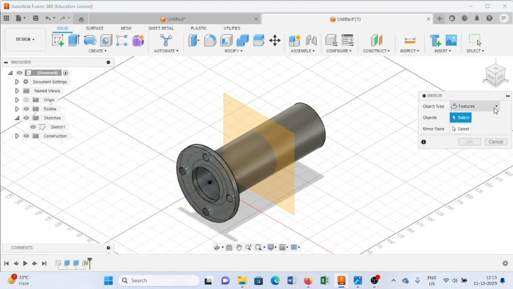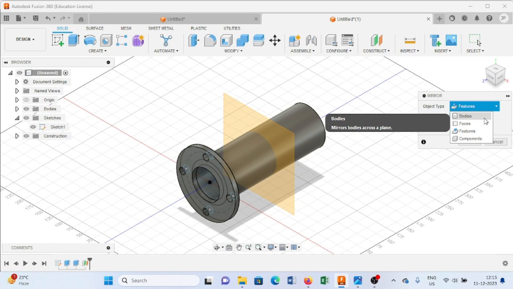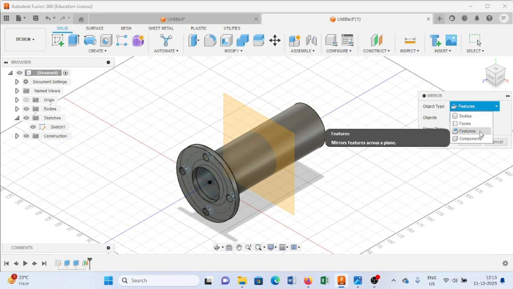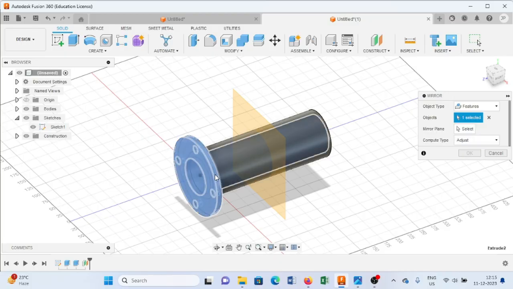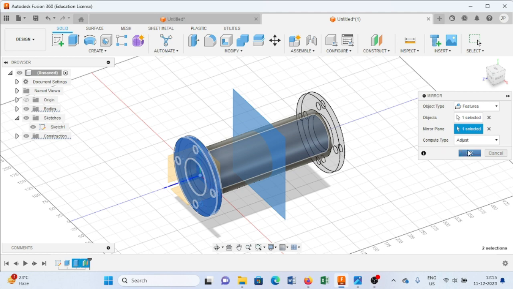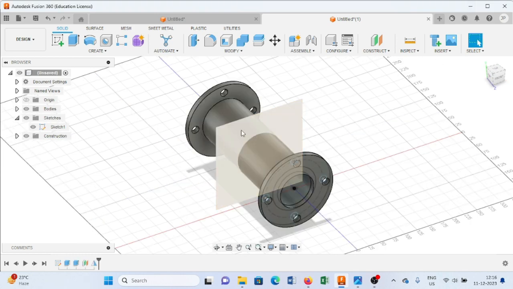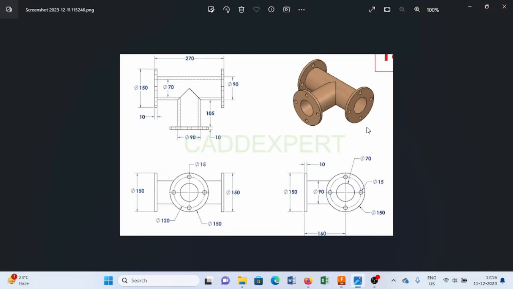After selecting this, the mirror command will ask us what is the object type. This is body, face, feature. Here we will select this feature, select this in this way, and then select the mirror and press OK. So as you can see, we have created an object of this image.